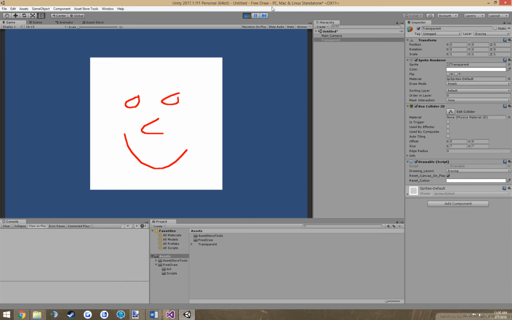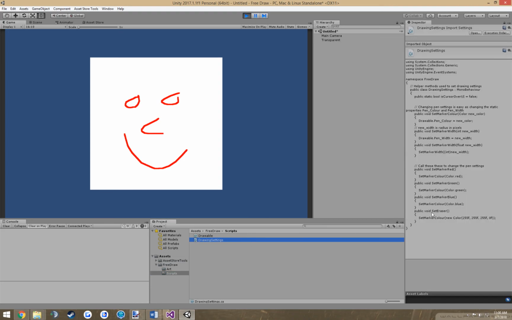So if you wanted to, you could then create a canvas like you saw in the example scene and add in those markers. And there's a number of scripts here. If you look at the drawing settings, there's some helper methods to help set the color of the pen and the width. But aside from that, that's about it. It's pretty simple. Thanks for tuning in.